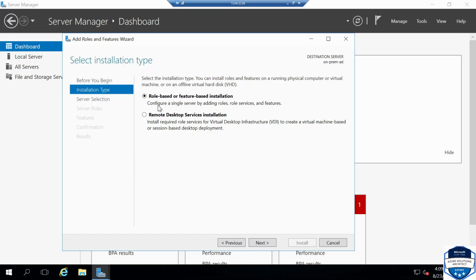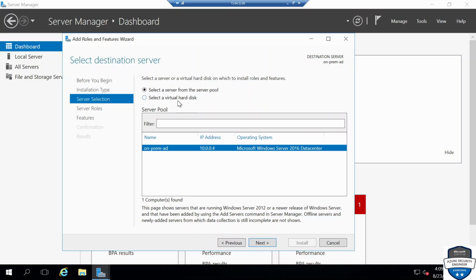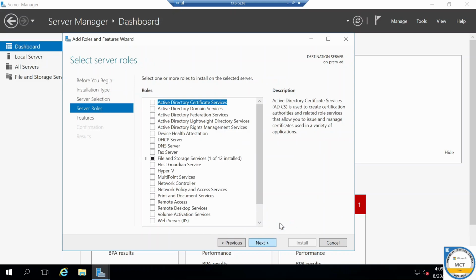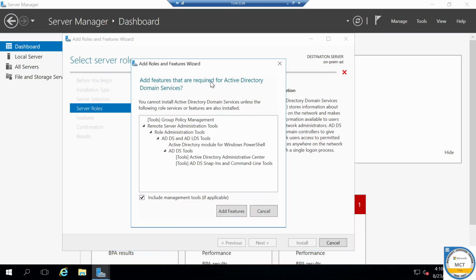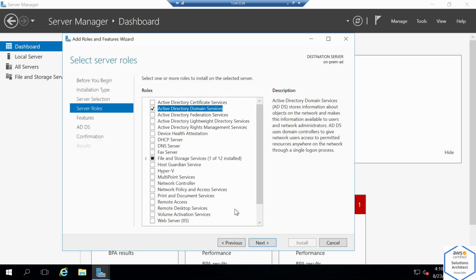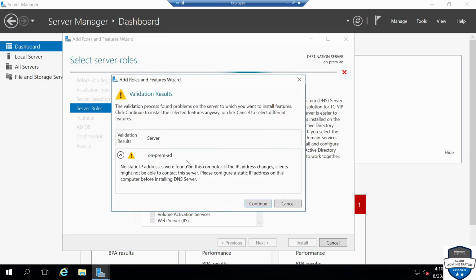Click next. You want to make sure we use role-based or feature-based installation, so we can configure a single server by adding roles, role services and features. Click next. Over here, we define which server we are installing to. Click next. And then over here, we'll use the option Active Directory Domain Services, which is the on-prem domain services installation. These are the features it's going to ask you to confirm. We'll hit add.